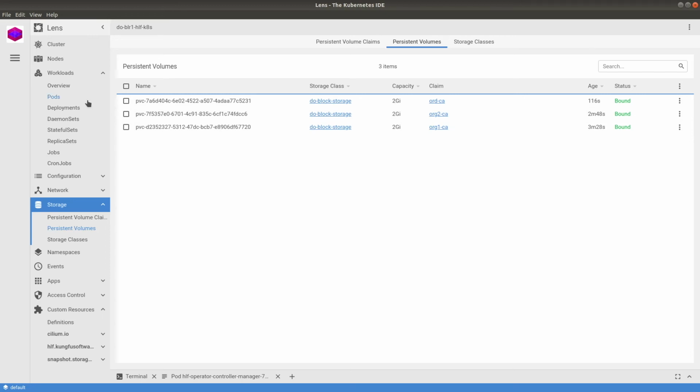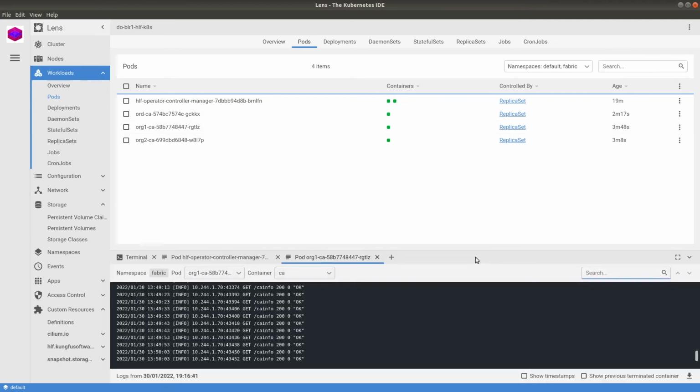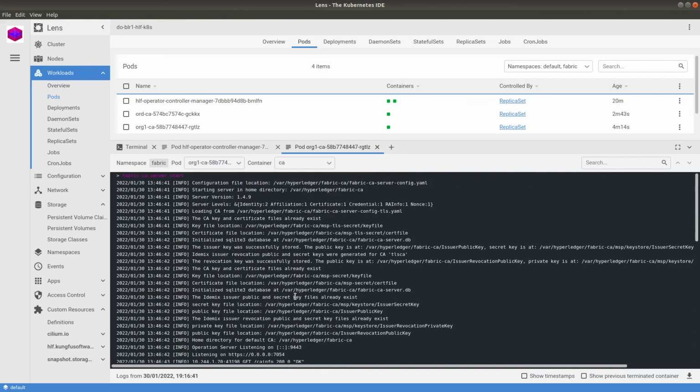Let's see the logs as well for one of the CAs. So let me check the logs for OR1 CA. If I check the logs here, you can see this is the health endpoint, also known as liveness probe, where we are checking the health of this instance. So this is fine, and you can see all of these details.